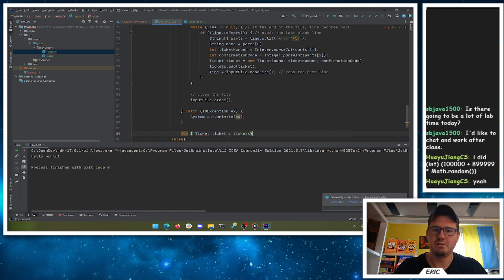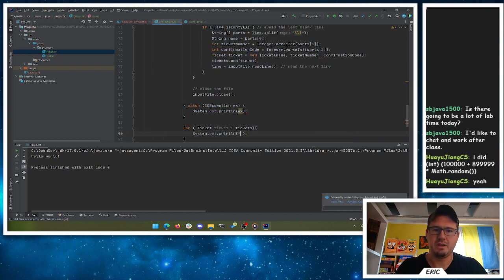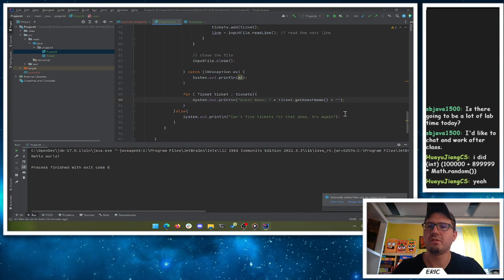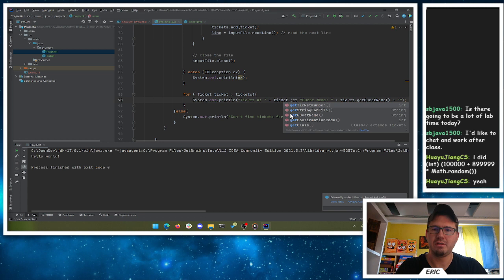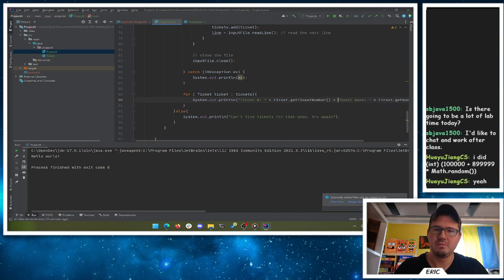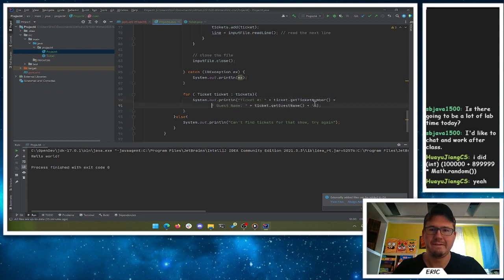Well, we can say for ticket in tickets here. Let's print out, how about the guest name, ticket.getGuestName, plus the ticket number. Do we want to do ticket number first? I don't know. Should we do number first or guest first? I guess we should probably do ticket number first, right? Ticket number, ticket.getTicketNumber, plus the guest name. That's getting a little long here, but that's okay.